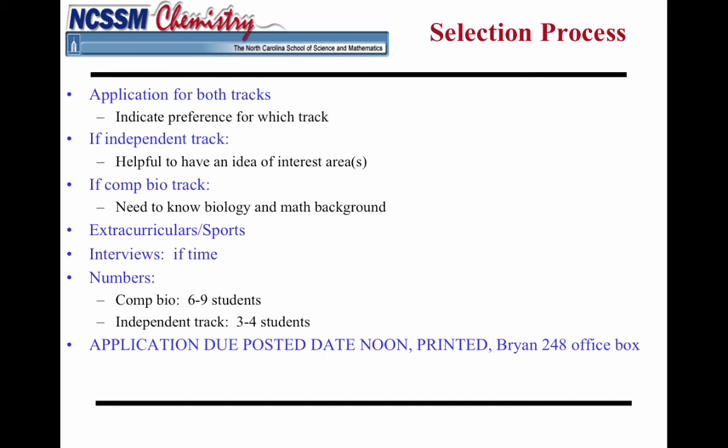The application process will be available online as a Microsoft Word file. It's going to be due on the posted date. I didn't put a specific date on this podcast, so I can use this next year and subsequent years. Typically, the applications are going to be due a short time after the junior research interest meeting, and I do want the applications printed on paper, not submitted to me electronically, and they will be due at noon on the posted date, and they go into my office, which is Brian 248. That's at the far end of the chemistry floor.